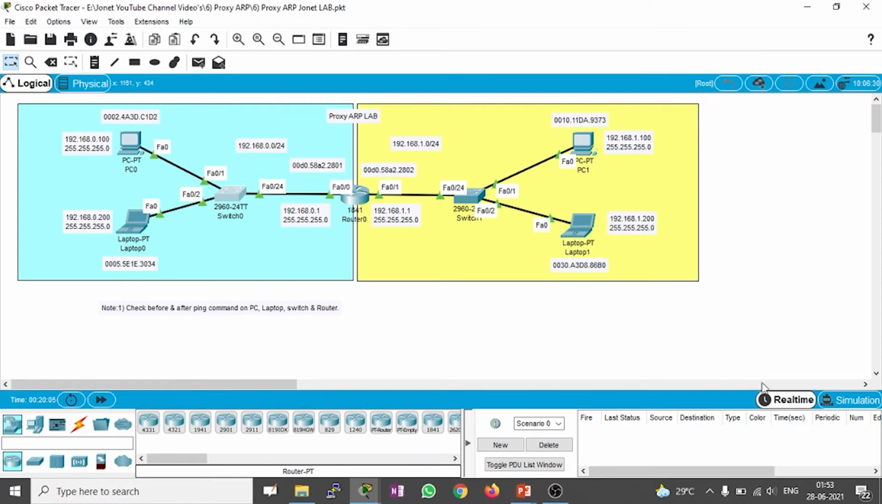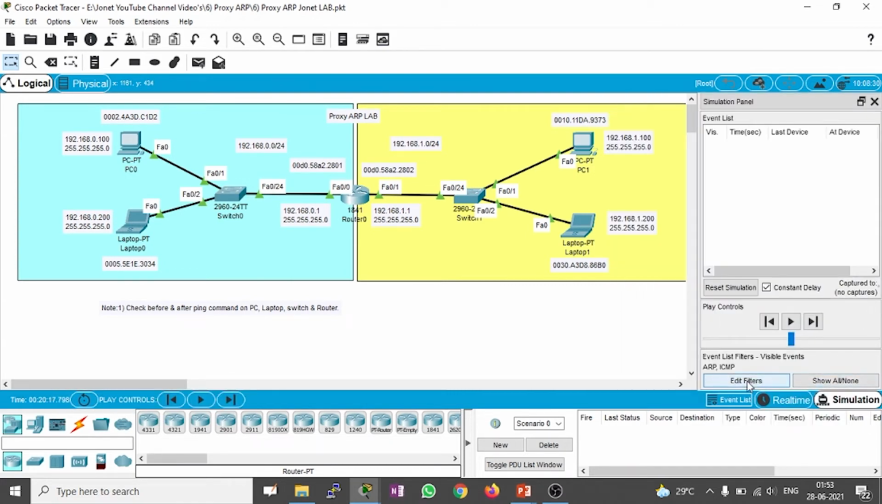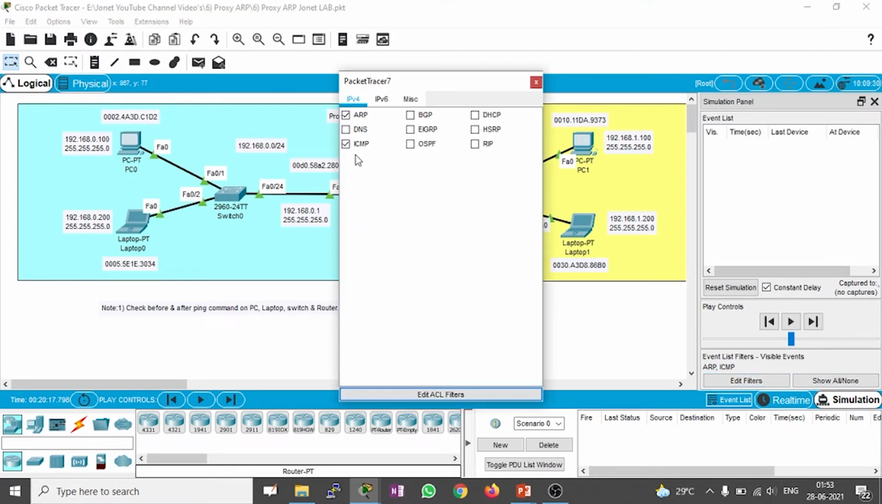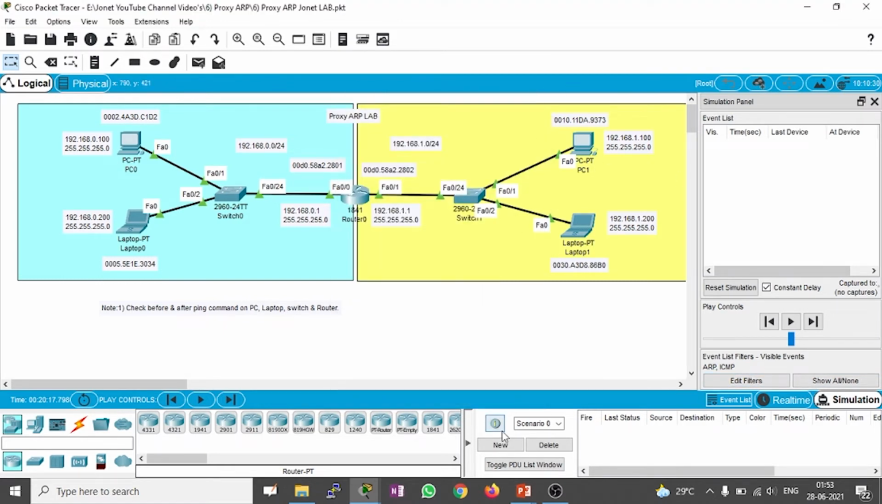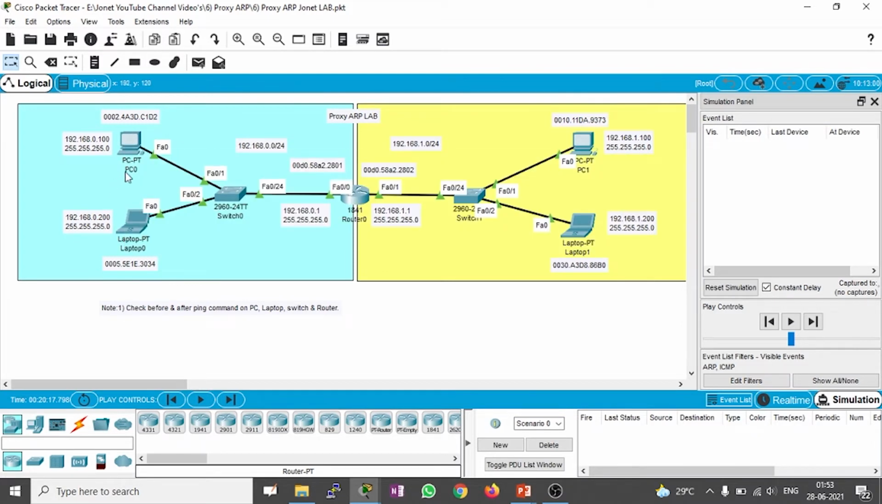Now in our scenario here, I'm going to turn on the simulation. In the simulation I'm going to filter the ARP and ICMP packets. Now I'm going to communicate from PC0, that is 192.168.0.100, to 192.168.1.100. These are two different networks. For connecting two different networks, we need a layer 3 device. That's why we place a router here.